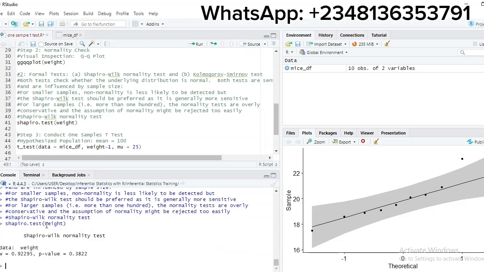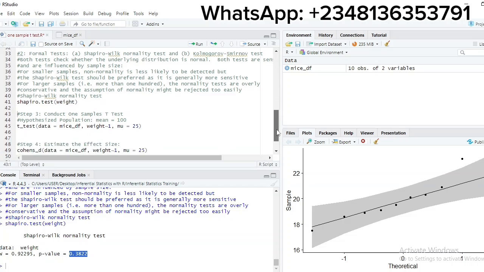You can see that the p-value here is 0.38, and it is greater than 0.05. So here we cannot reject the null hypothesis of normal distribution. Therefore we conclude that the variable is normally distributed. That is, the assumption has been made. Now we can proceed to conduct our one sample t-test.